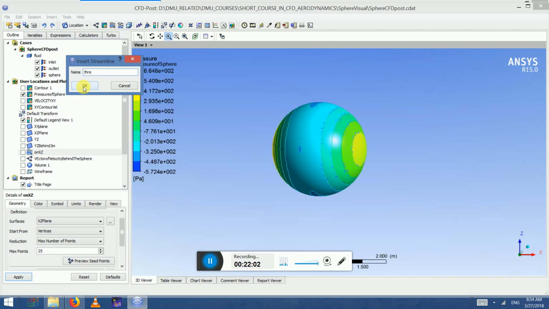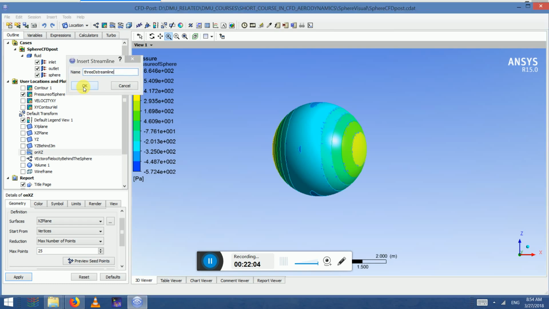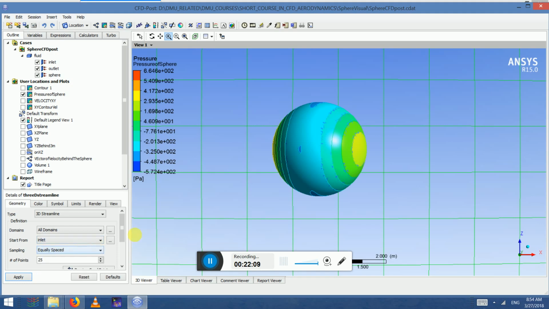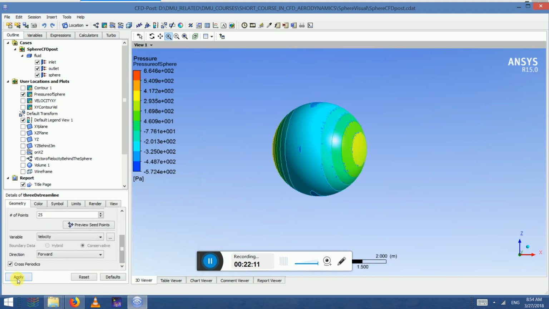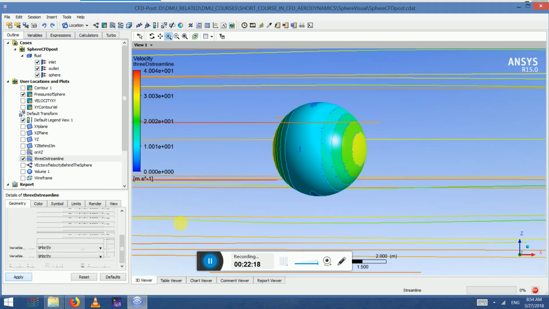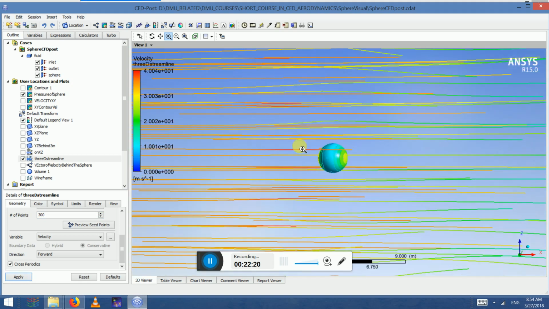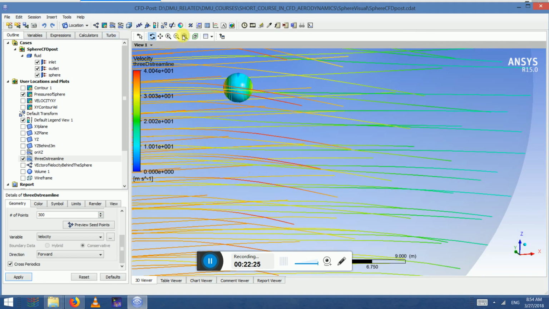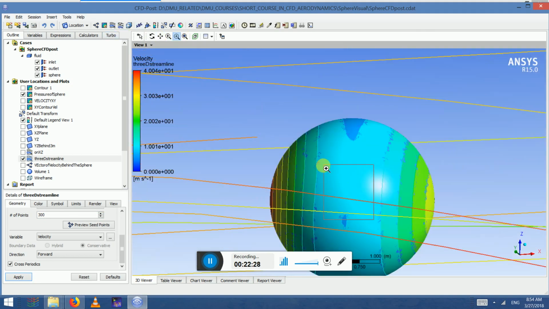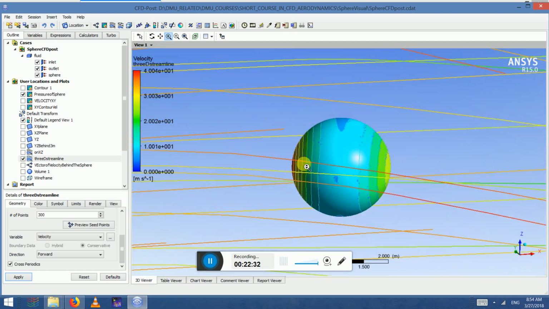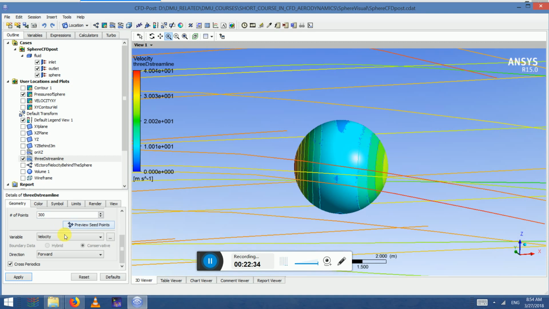Okay, 3D streamline, and start from the inlet, equally spaced, and click apply. Maybe increase the number of points to 300. Click apply. Let's rotate this guy, see what it looks like. So that's still not very concentrated on the region that we are interested in, but it shows something.